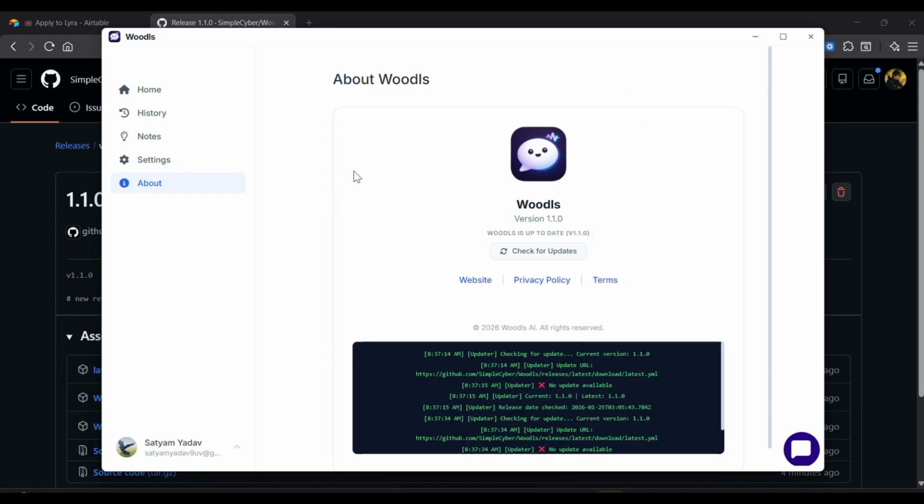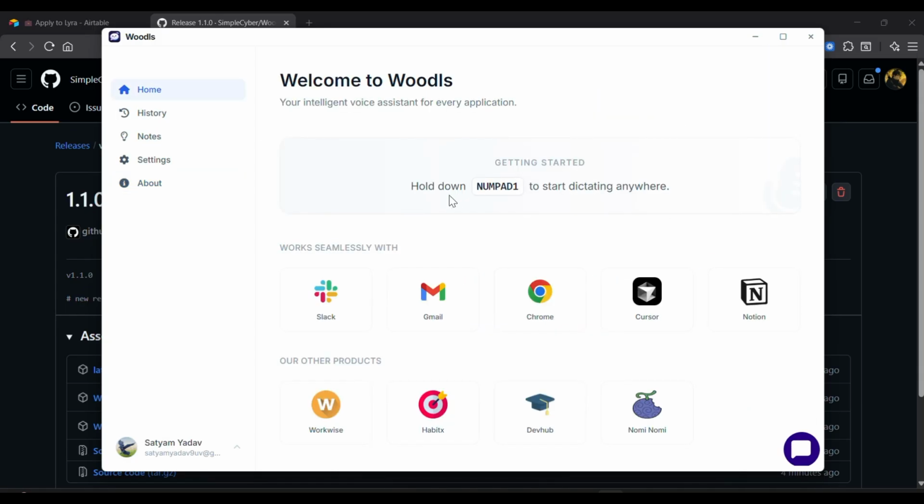This is a small application I am currently building, a text-to-speech voice application. We keep pressing any key on the keypad and it starts capturing our voice, converts it to text and pastes it instantly. So it will help us in writing.